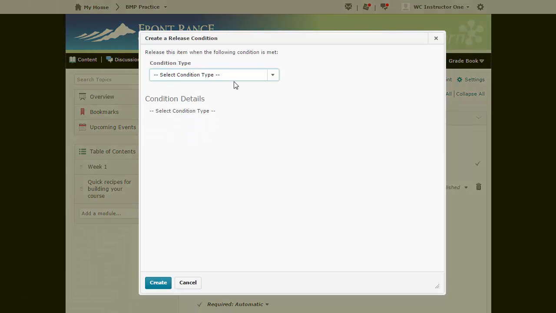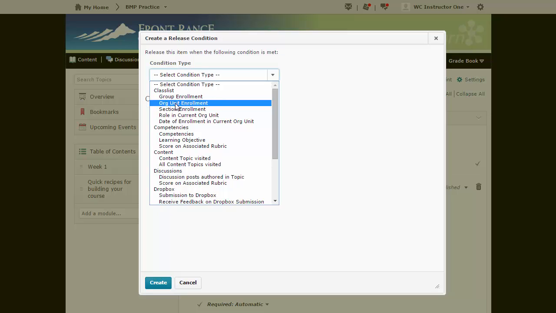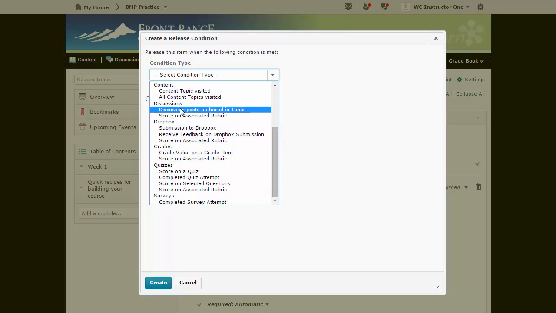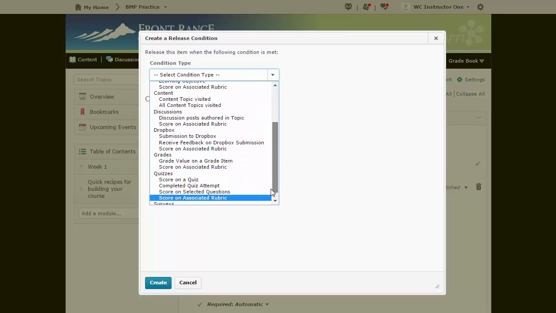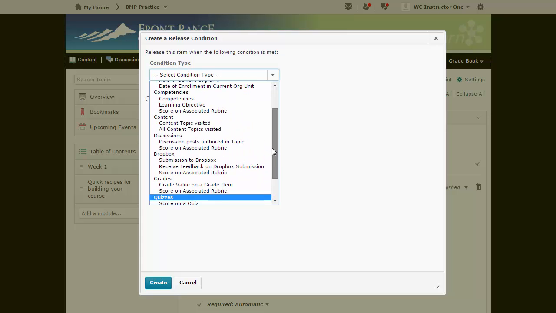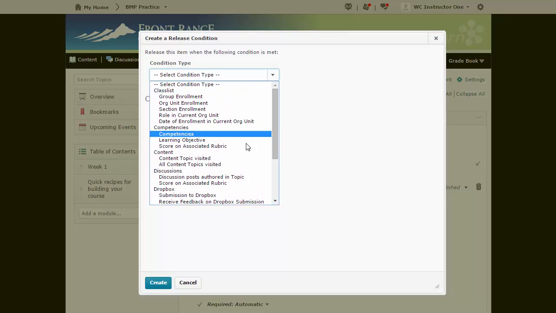Now if I click create, a new window here pops up. And we have two areas, condition type and condition details. Now type is kind of the overarching criterion that you want to place on this release condition. So if I click the drop down, you can see if somebody's enrolled in a group, if they're enrolled in a certain class, different competencies, if they visited a particular content topic, if they've authored discussion posts, things like that. There's probably close to 30, 40, maybe even 50 of these options here. And then we end up going down into the next area.